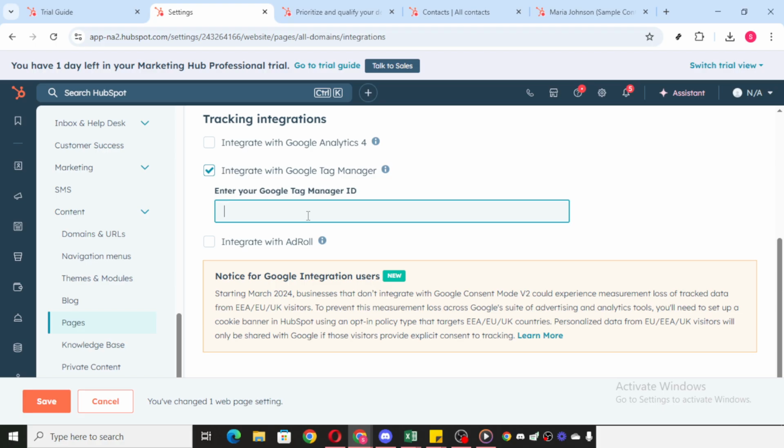Once you've entered your Google Tag Manager ID, simply follow the on-screen prompts to complete the integration process. The instructions provided on the screen are usually very straightforward. Ensure you read through them carefully and click through as necessary to finalize the process. And there you have it. You've successfully added the Google Tag Manager code to HubSpot.